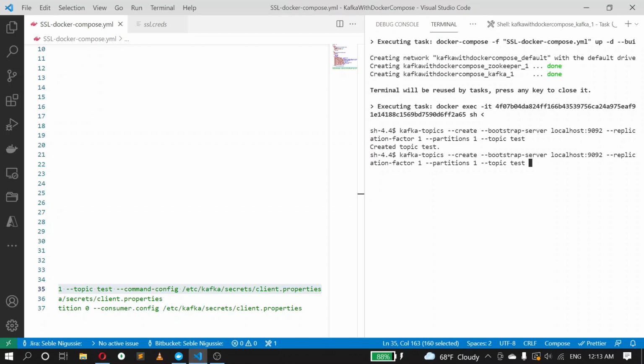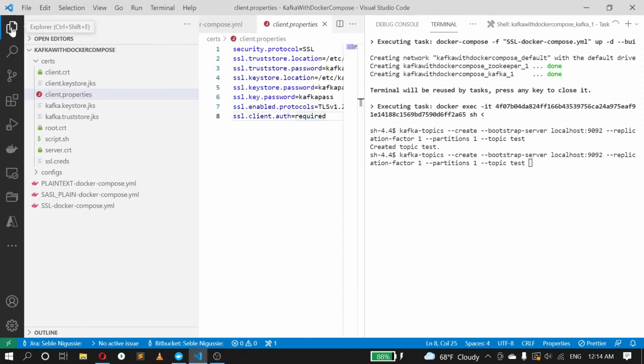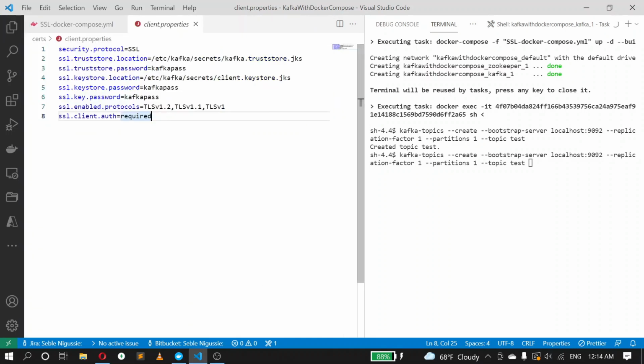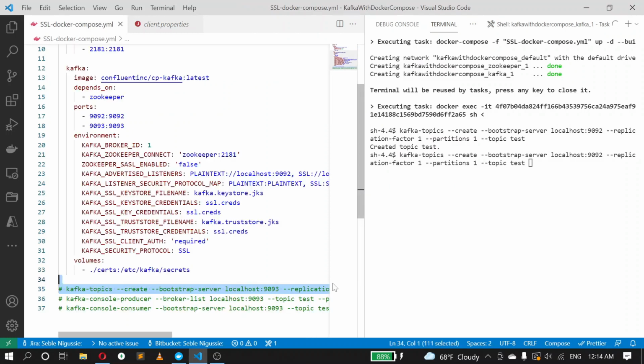Let's do the same with the SSL one. For the SSL, we need to be authenticated. That means we need to pass the client's key store. In order to do that, we have specified where the client key store is in this properties file, which is again linked to the secrets folder in the container. And this is what the client properties file looks like. So we have specified the protocol to be used, the trust store of the Kafka, the password used for the trust store, and we have specified where the client key store is, the password again, and the password for the client's private key. Then we need to pass this, and you will pass that using the command config option.